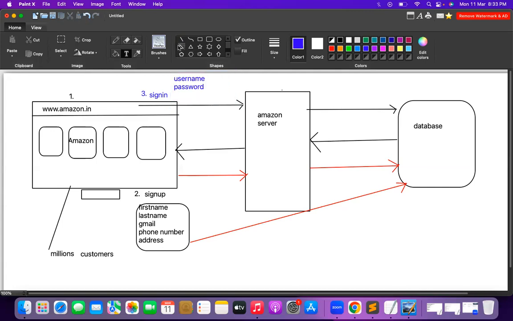Username and password. When I enter the username and password, they are sent to the server, and the server asks the database whether this user is available and whether the credentials match the existing data. If the data is available, the response comes back to the server, and then to the front end. For example, if the username is XYZ, then based on this I can see the name XYZ here in Amazon.